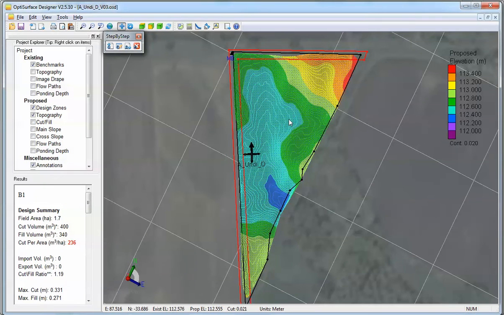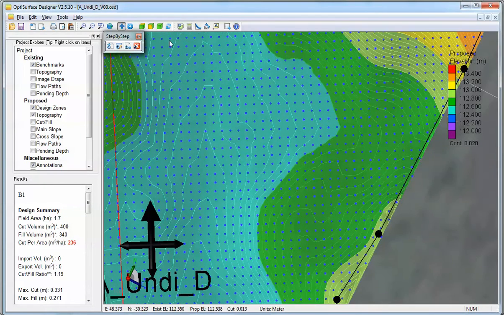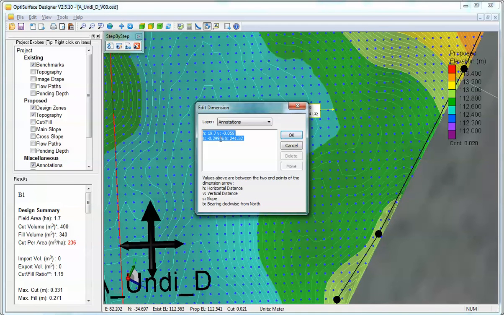So now if we zoom in here and measure the cross slope from, say, here, in this direction here, you can see it's that 0.3%. So that number there is the slope. That's the horizontal, that's vertical, and that's the slope. So you can see it's right on the 0.3 almost.